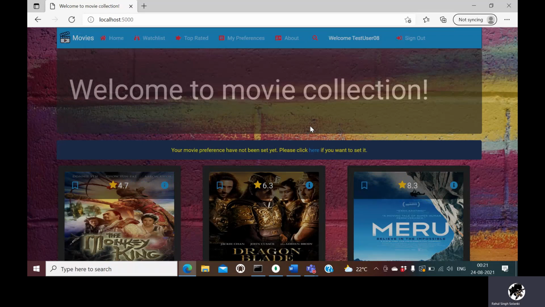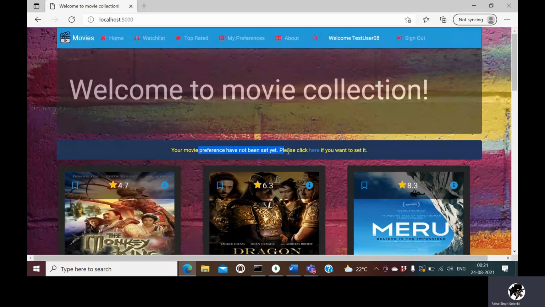Yeah, so here you can see, if my preferences had been set, they would have been available in the list. But since nothing is selected, it is showing me this message. So let's click on here. If I click on here or on my preferences, it will navigate to the same page. So let's go from here.